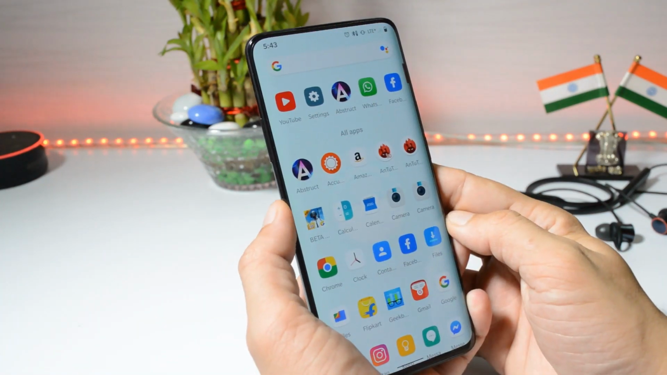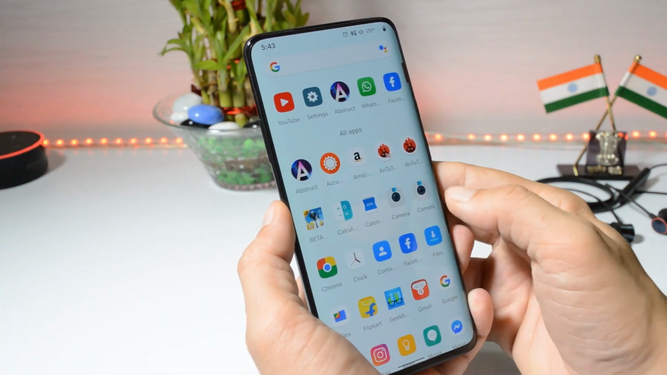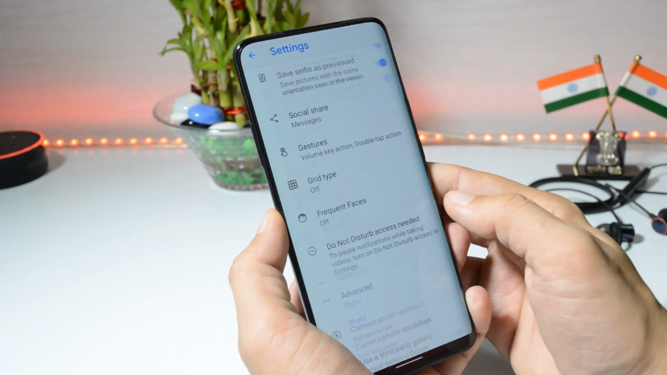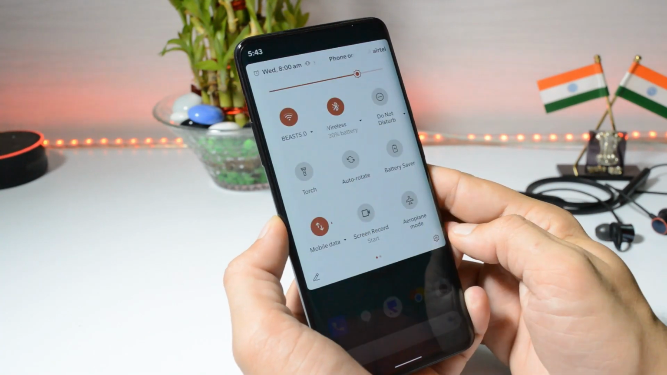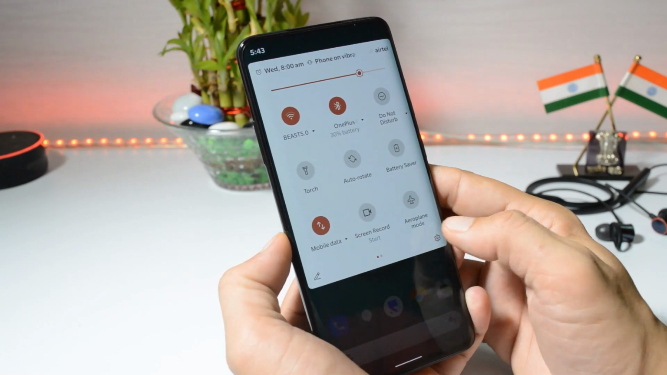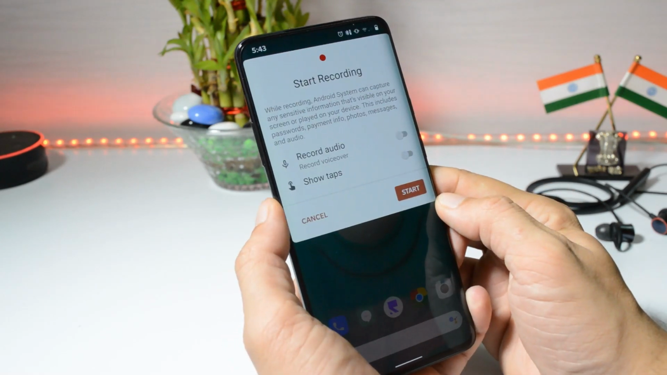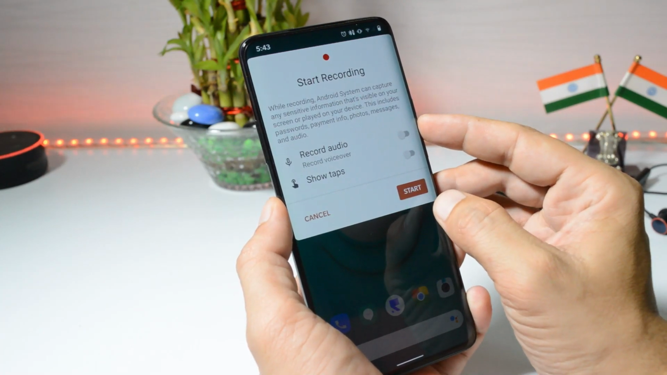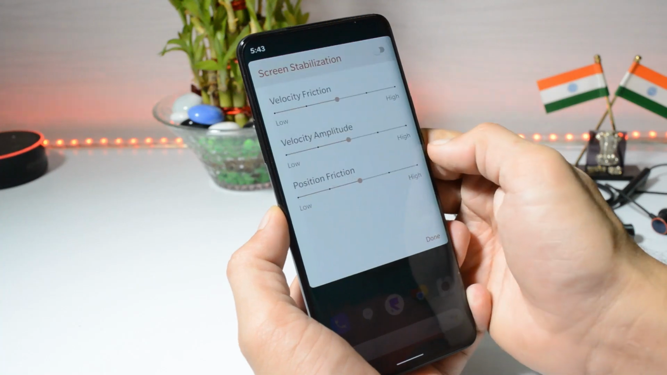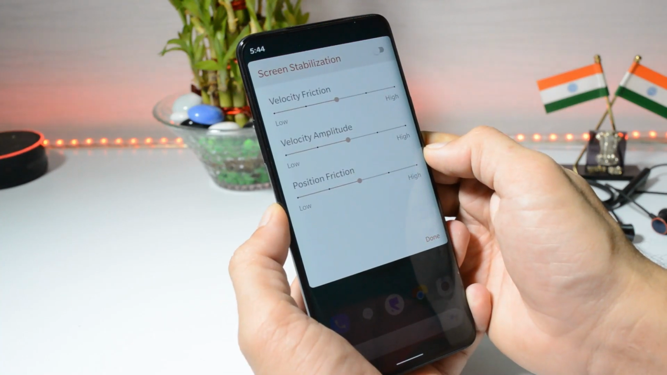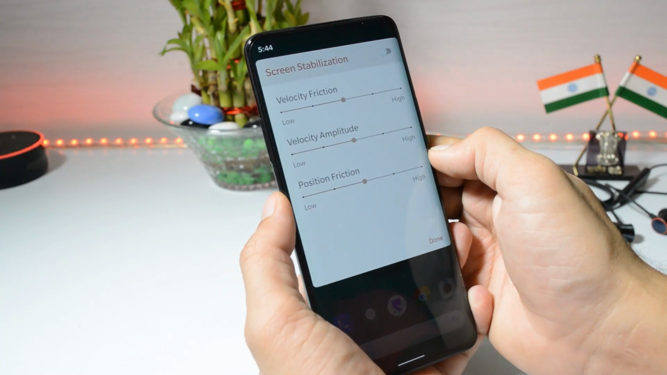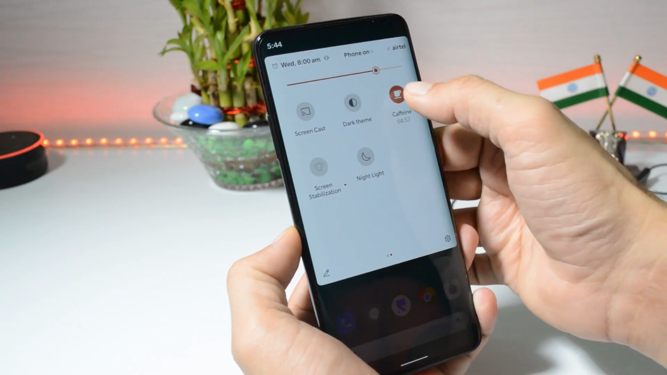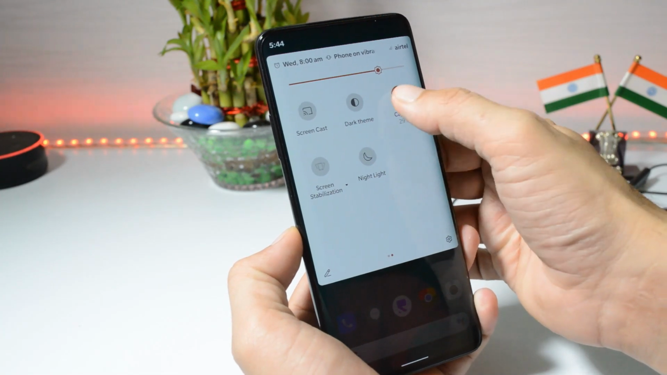If you are not happy with the AOSP camera, you can check the description. I have already installed Google Camera, which is version 7.3. Paranoid Android comes with few new features like screen recorder. Right now we have a bug, we can't record the internal audio, but in upcoming builds this thing would be fixed. Then we also get screen stabilization option, which is a great feature while using a device when you're walking or driving. Then we have caffeine mode, but here in the caffeine mode we also get an option of infinity.